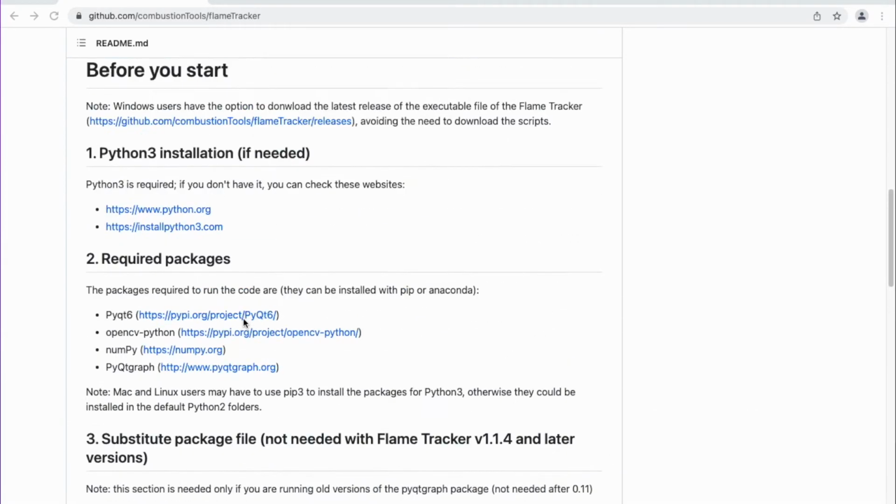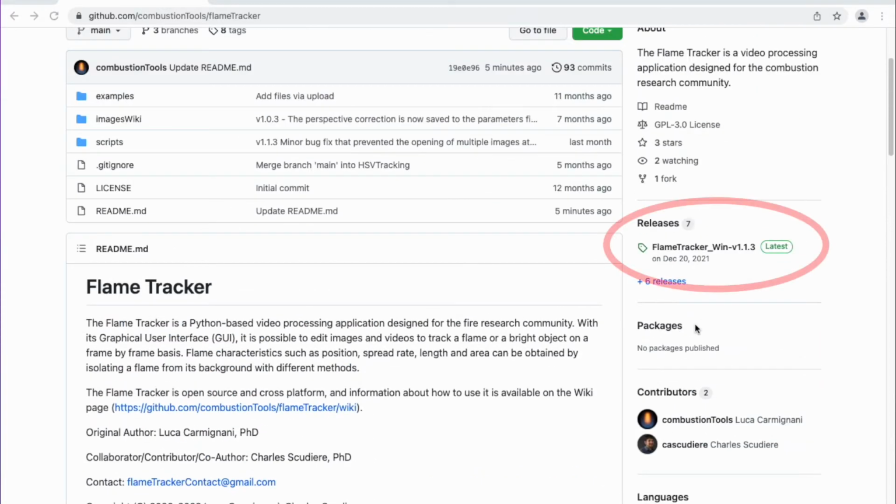If your operating system is Windows, you can skip this code installation and directly download the executable file, which is available from this right panel showing the latest release.